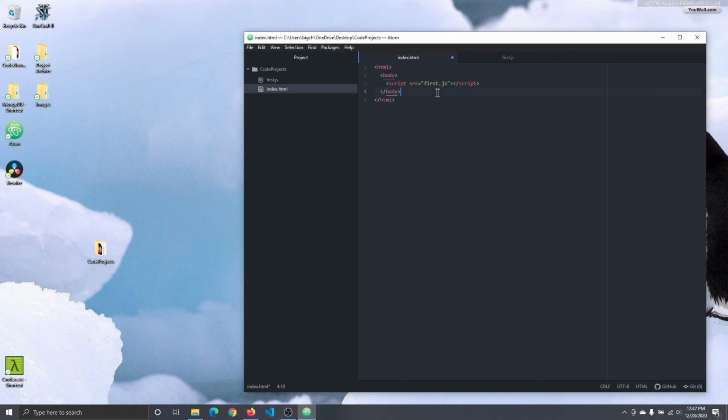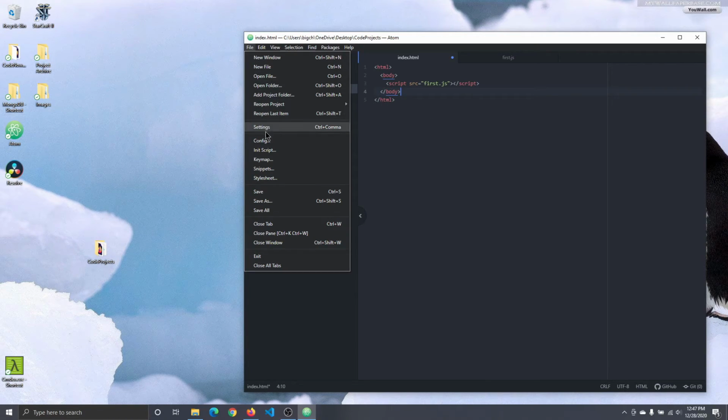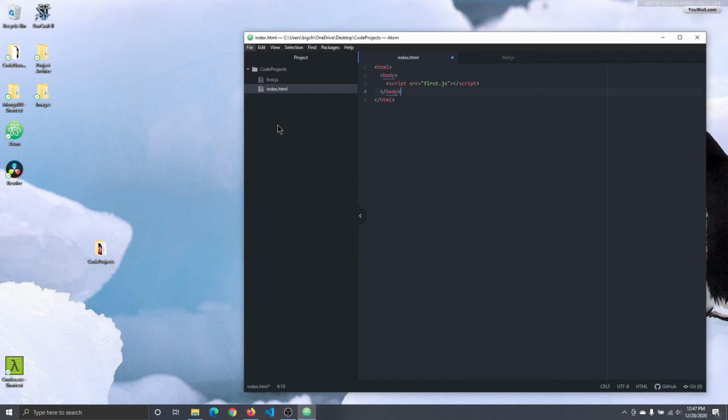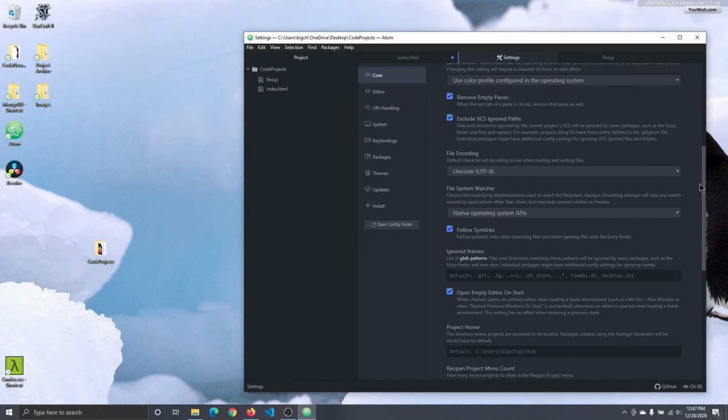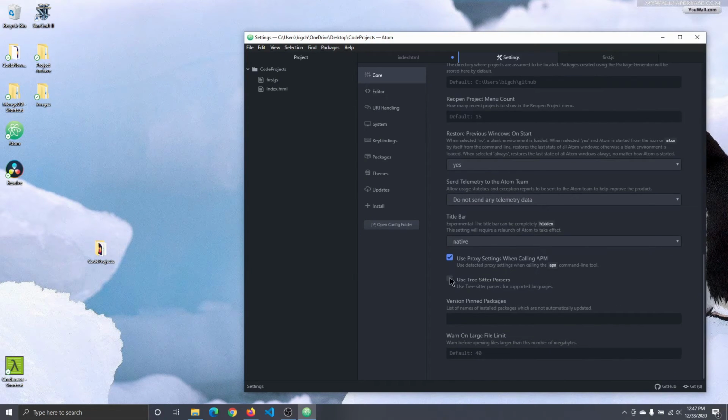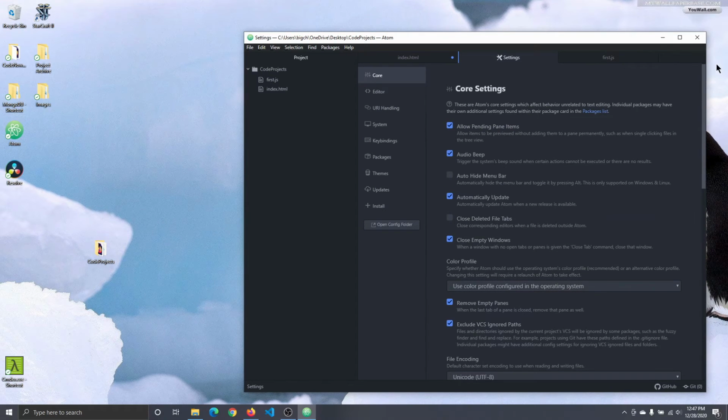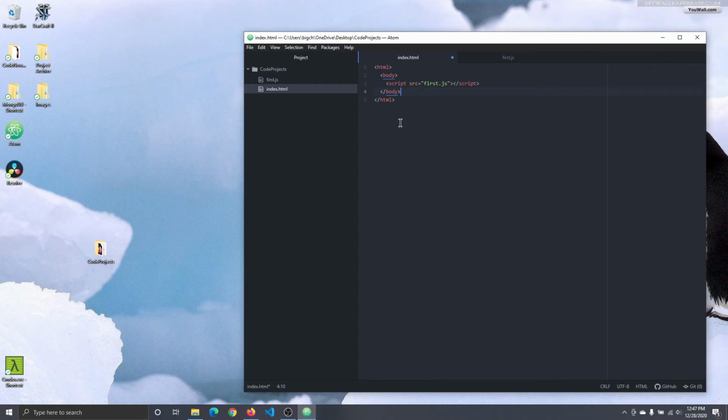There you go. So you might notice on your version that this might be grayed out for you. If that's the case, you can go into File, and then Settings, and you can tick off Use Tree Sitter Parsers. Okay, if that really, really bothers you. If not, don't worry about the last thing I just said. Okay? So this is the file that you need to load your JavaScript. So I'm going to go ahead and save this.